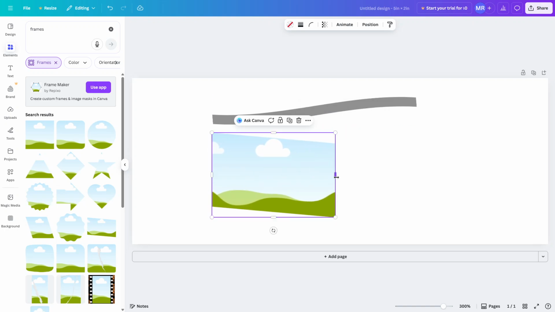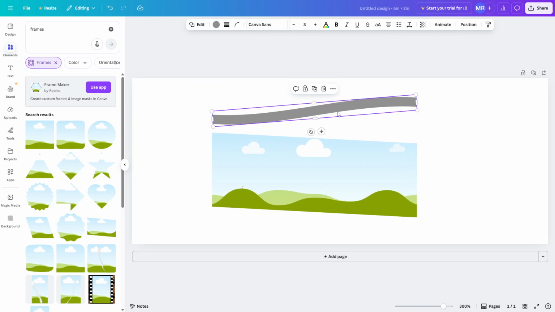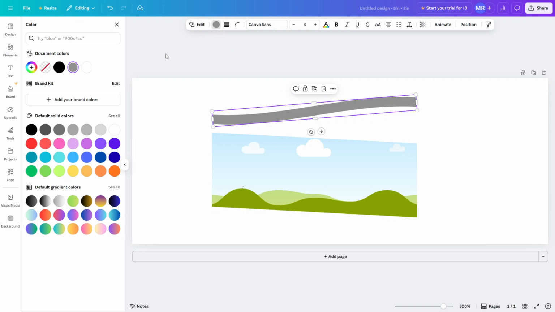Now, let's make these elements pop. Click on the line or frame, then click the color icon at the top. The little palette symbol. This opens Canva's color menu. Scroll down until you see the gradient options.